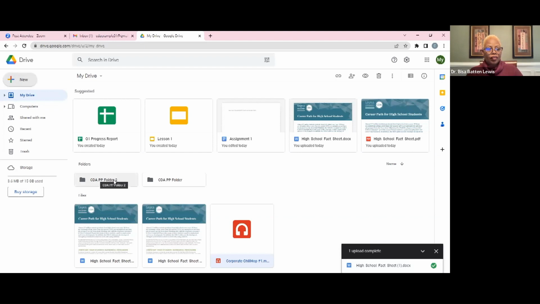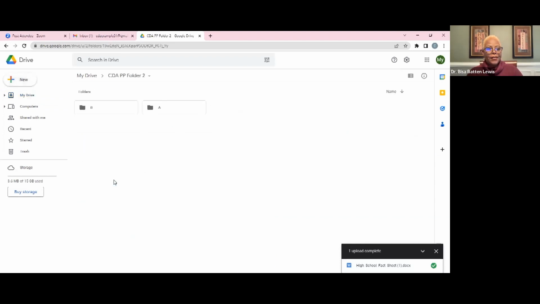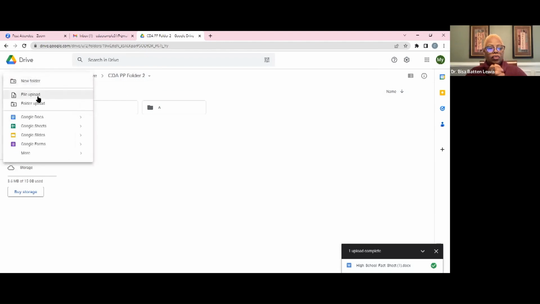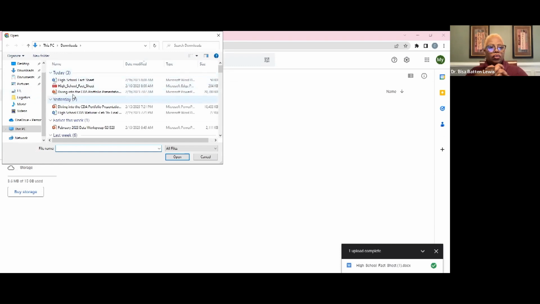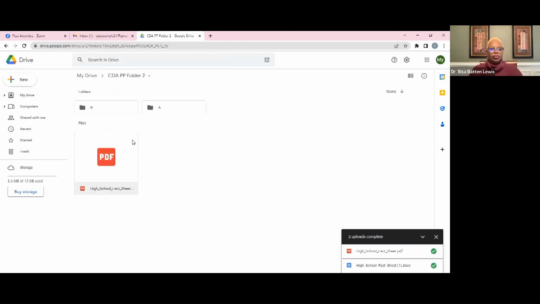And this is going to happen where whichever location you are in your directory is where that file is going to upload. So now that we are in our main folder, if we wanted to upload another file, we could click file upload once again. It will bring that up. If I decide to put in this other file, we can see that it uploads directly into the main CDA PP folder.